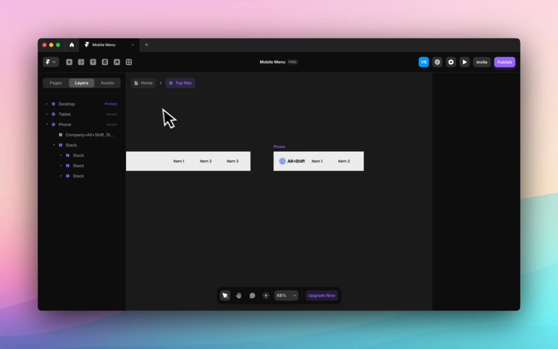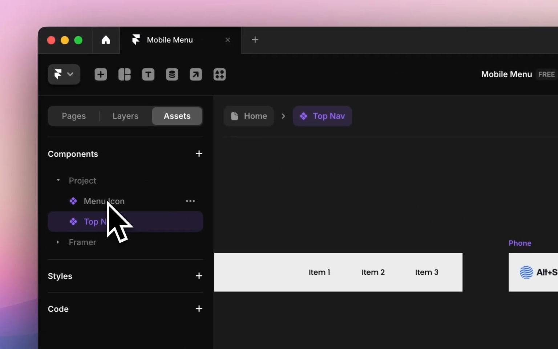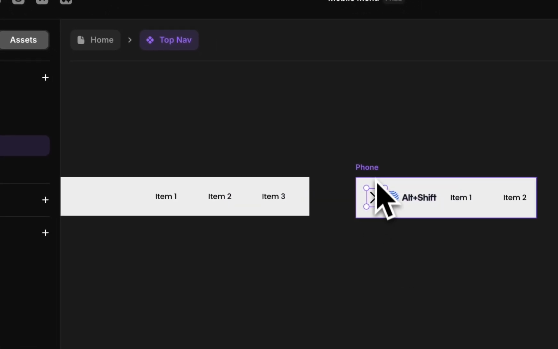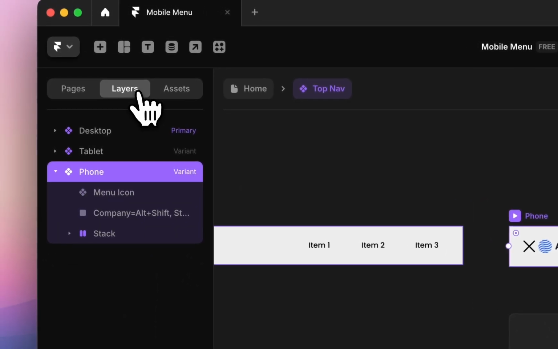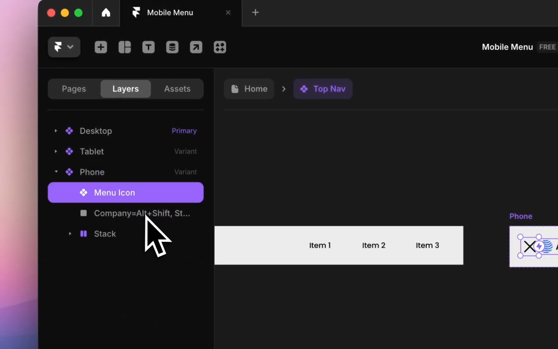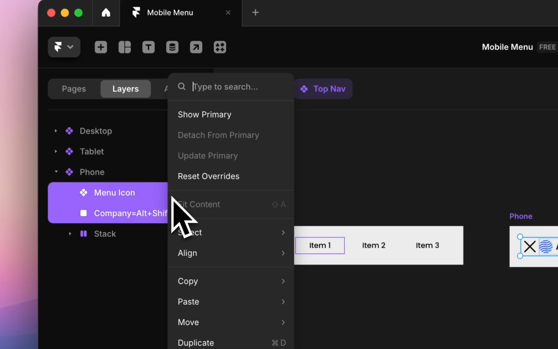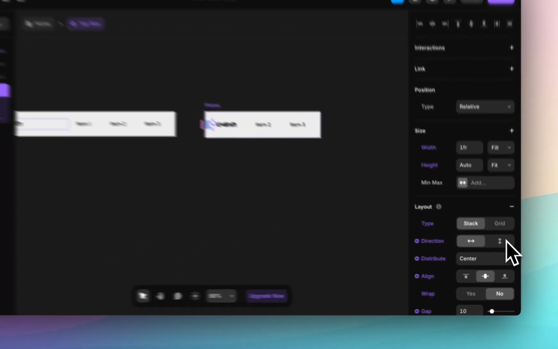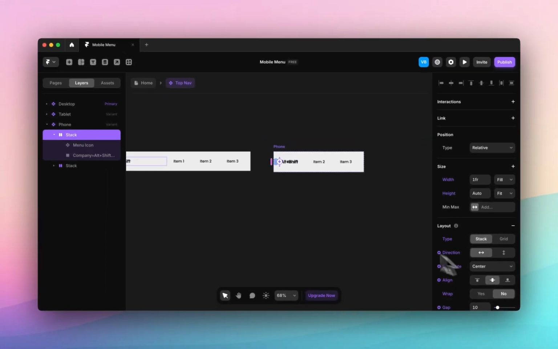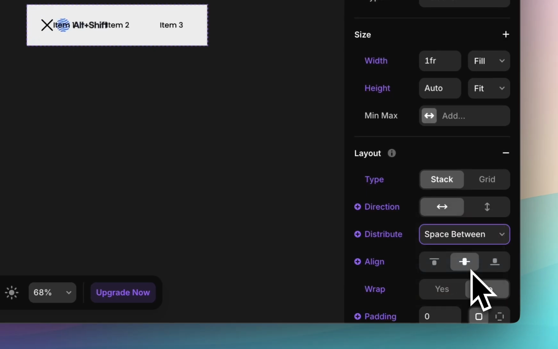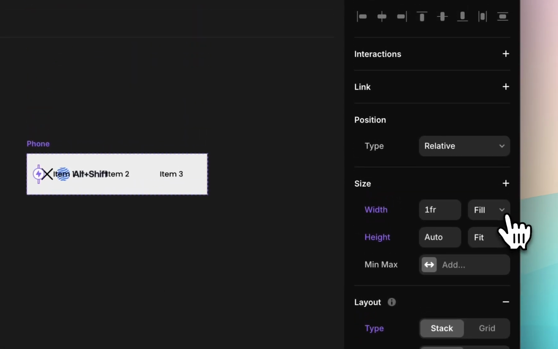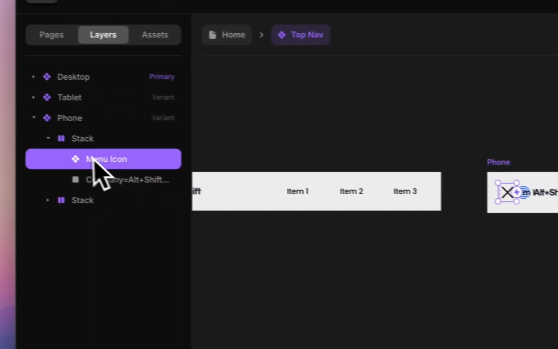So what we're going to do is come over to Assets. We're going to grab our menu icon and drop it in here. So now when we come back to Layers, we've got our menu icon, our logo, and then our menu items. So we're going to group the menu icon and the logo, add a stack, make sure it's arranged this way, space between, and width is fill, and I will show you why in a second.